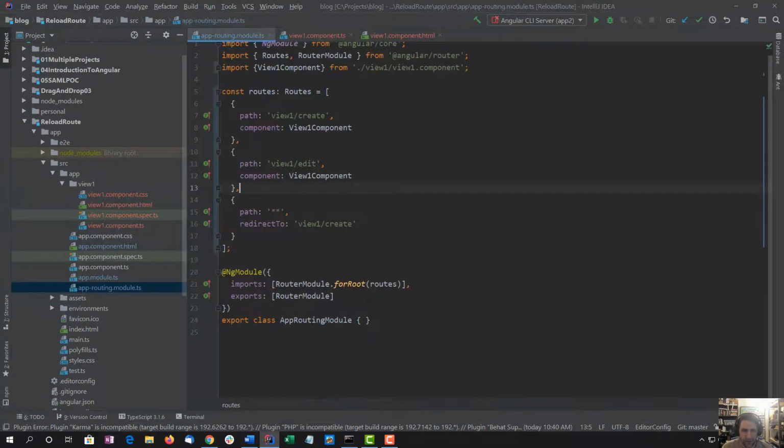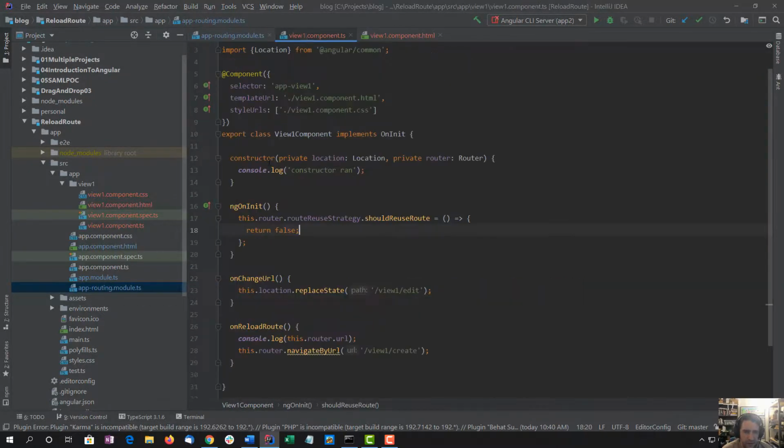That's the first thing. We're also going to need to do a config when we load the routes into our module. There's a second argument here for onSameUrlNavigation, and we're going to set it to reload. So if we do these two separate things, adding onSameUrlNavigation set to reload when we load the routes, and also setting shouldReuseRoute in the reuse strategy of the router to be a function that always returns false, these two things are going to solve our issue.